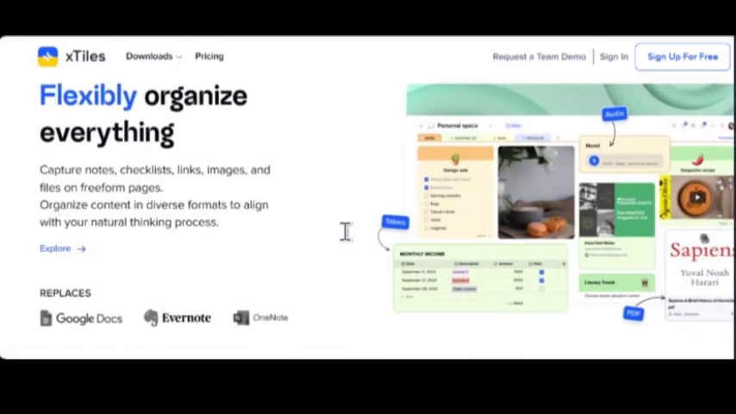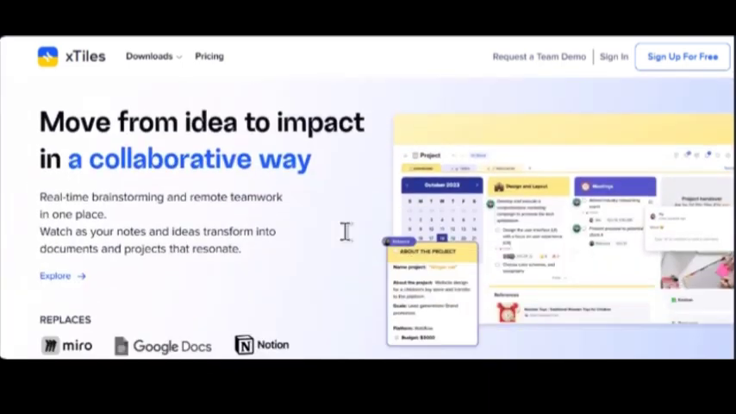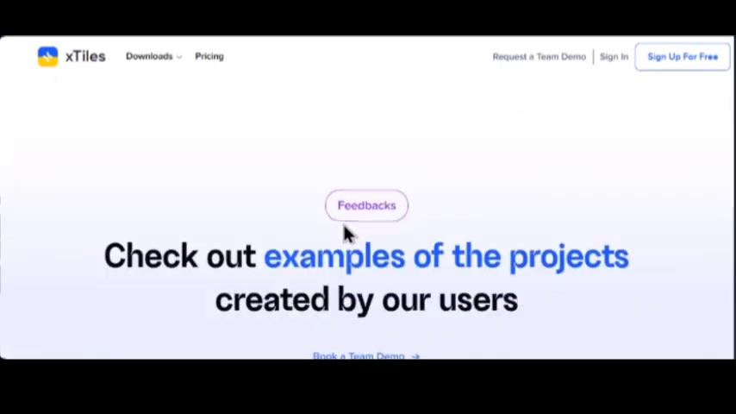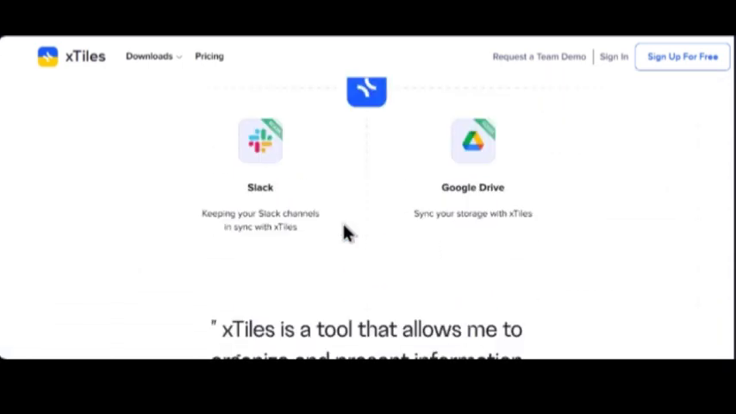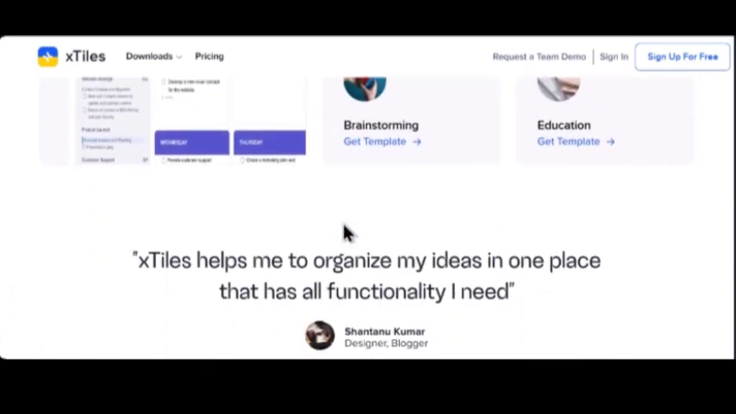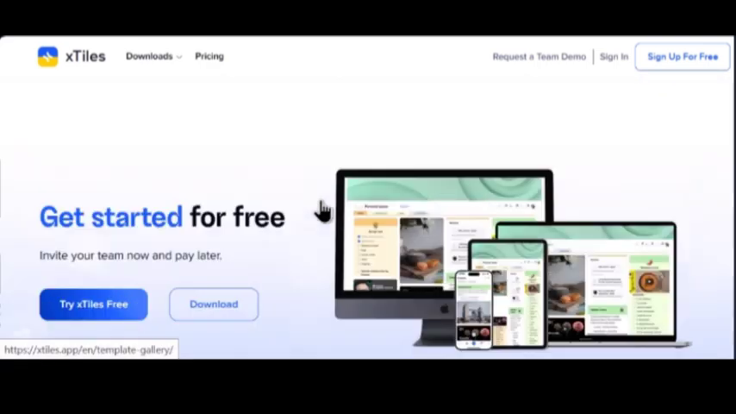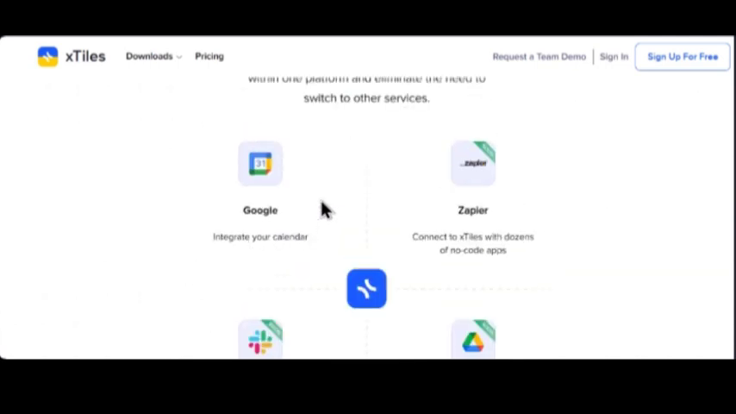XTiles is best for visual thinking and note-taking in boards and tables, while Mem AI is best for AI-powered knowledge management and quick search. When it comes to organization, XTiles has a drag and drop board and flexible layout, while Mem AI has automatic linking and smart folders. When it comes to AI features, XTiles has minimal AI because it's focused on structure, while Mem AI has smart search, auto tagging, and AI summaries.